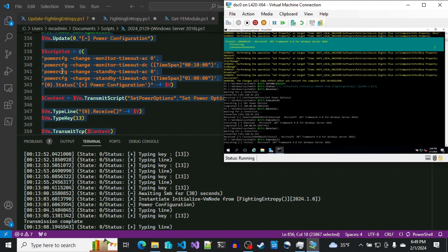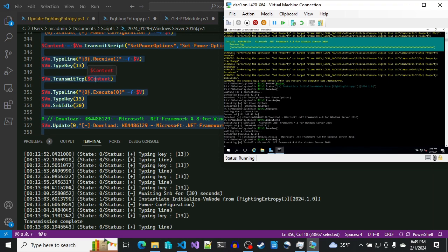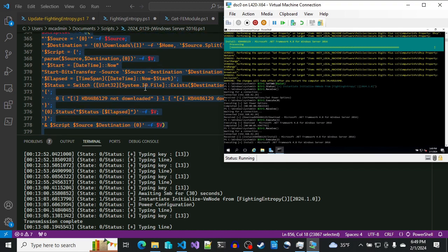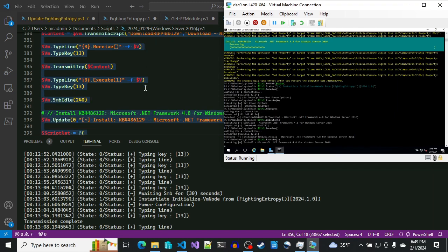It basically is converting the scriptlet and then various properties into an XML object that it sends over the TCP session object. So every time that you see control receive, or let's see, where is it? Transmit TCP. It's utilizing the start TCP session function in FightingEntropy. And now it downloaded that file pretty quickly using BITS, the Background Intelligent Transfer Service. Yeah, I think that's what it is.